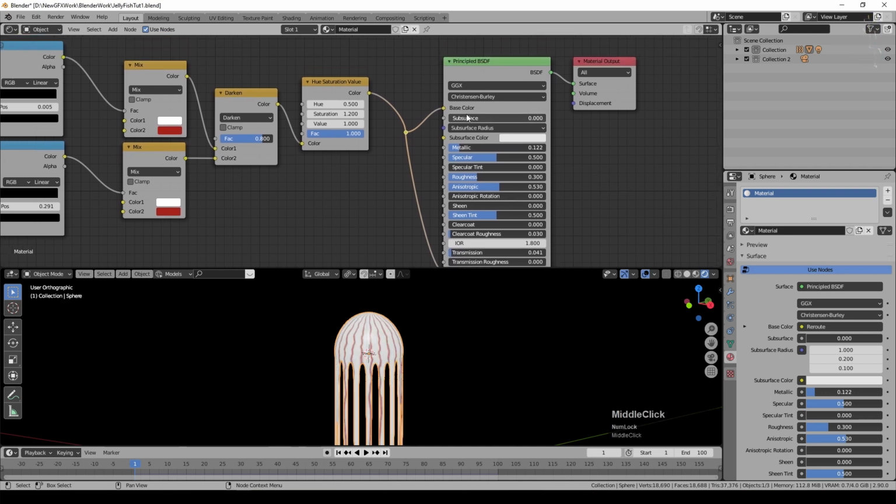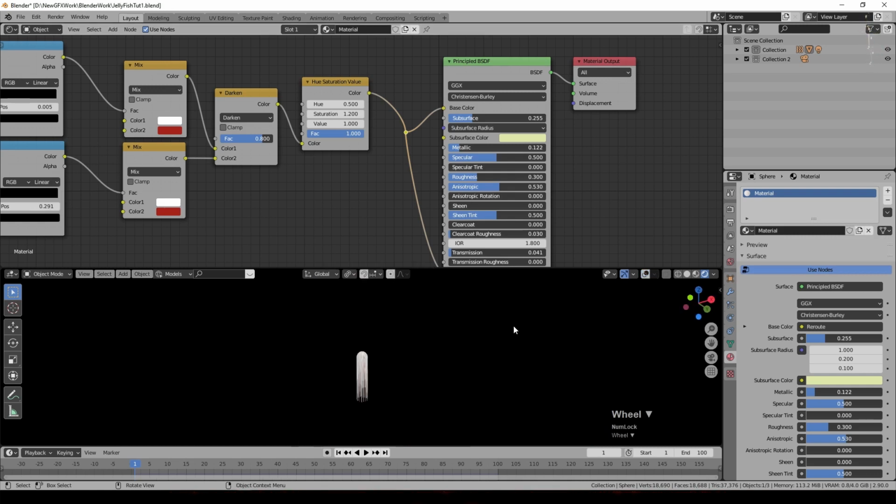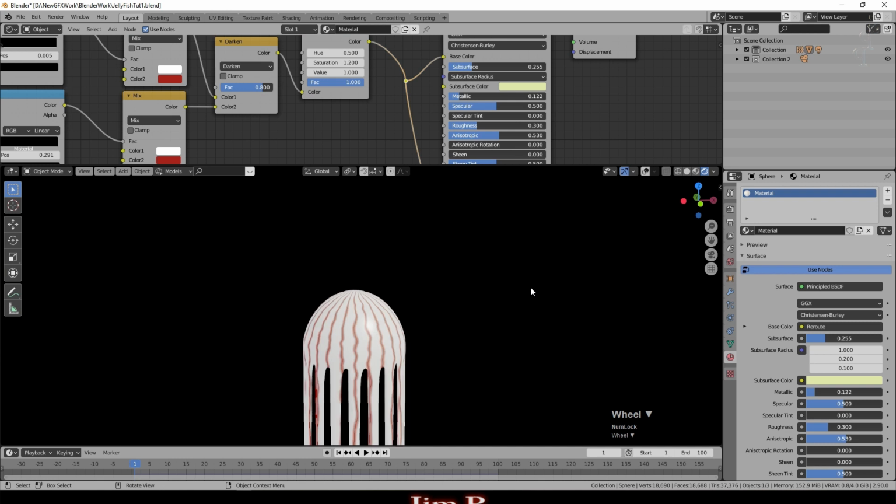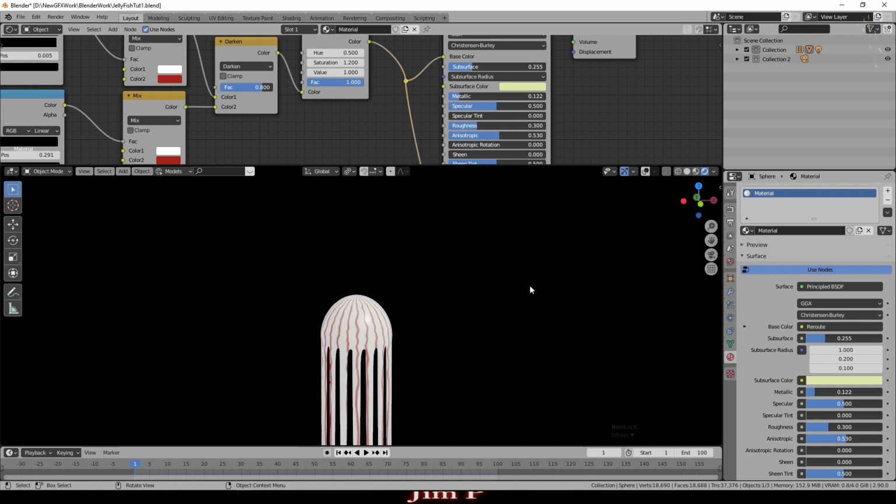I also set a subsurface, 0.255, and added a slightly yellow color. So this is where light bounces around in the surface. And that's basically all I did for the body of the jellyfish. And there's a lot more you can do with that, obviously. And I played around with the EV settings, which added glow and things like that, which we'll do at the end. So that's created our jellyfish.